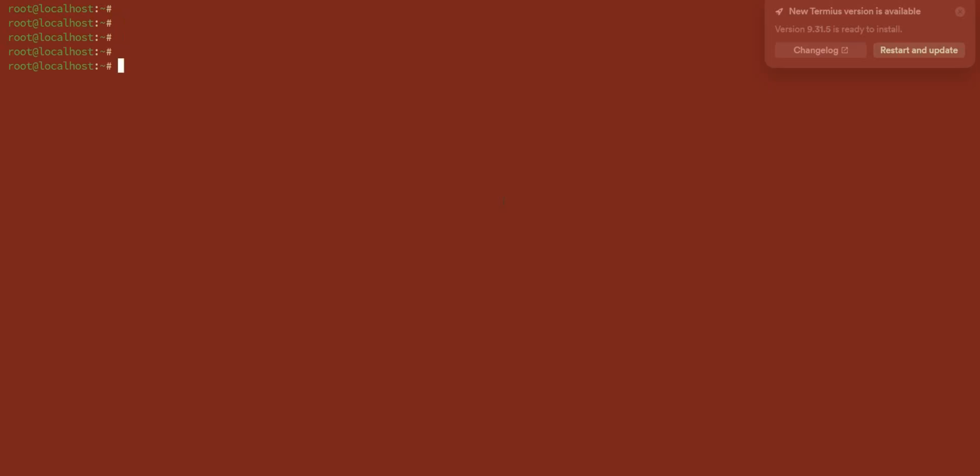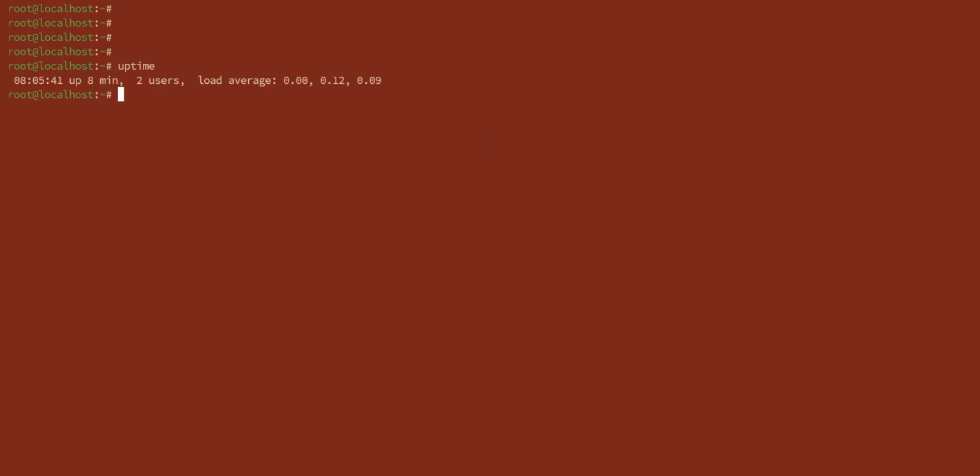You can see that this is my server, the server I started right now. Uptime is one of the commands. We can see how much time the server has been up, all the details.